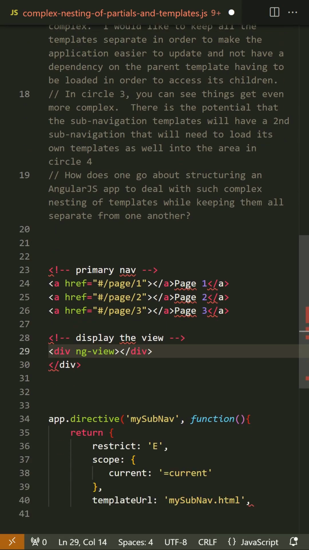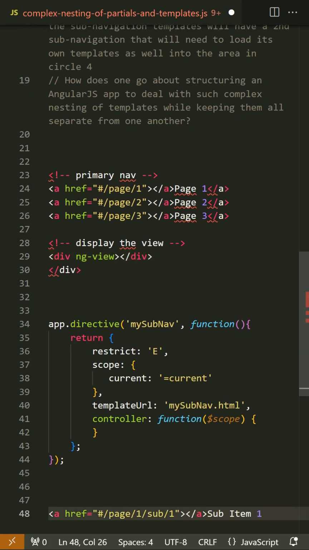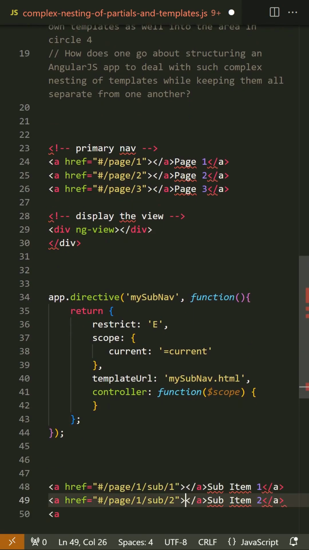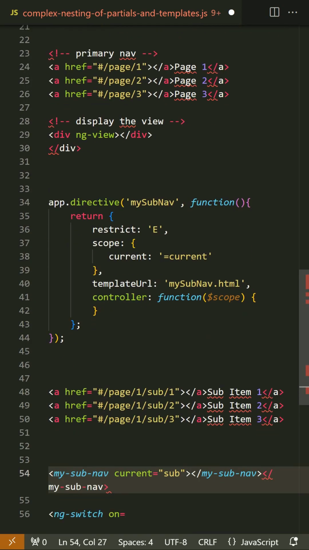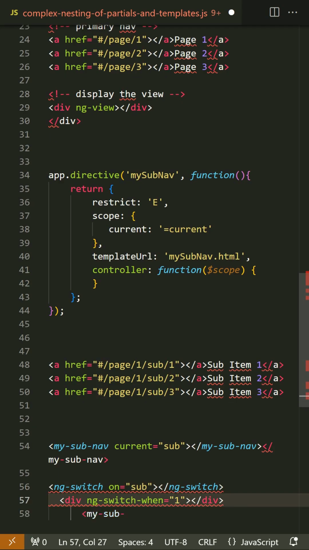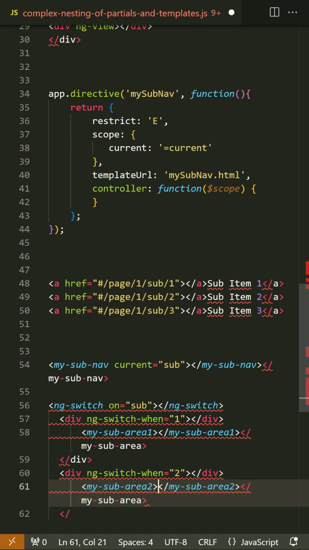I know that I can include additional templates within the first template, but these templates are all going to be pretty complex. I would like to keep all the templates separate in order to make the application easier to update, and not have a dependency on the parent template having to be loaded in order to access its children.